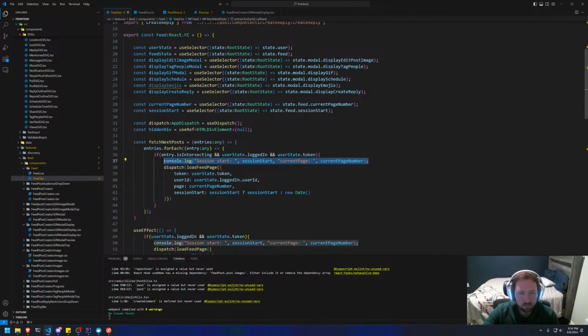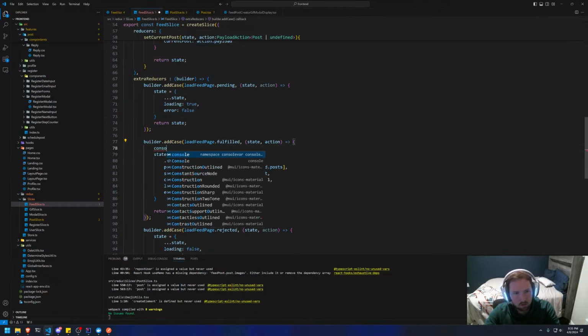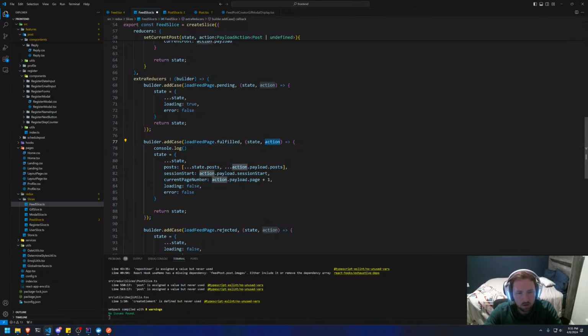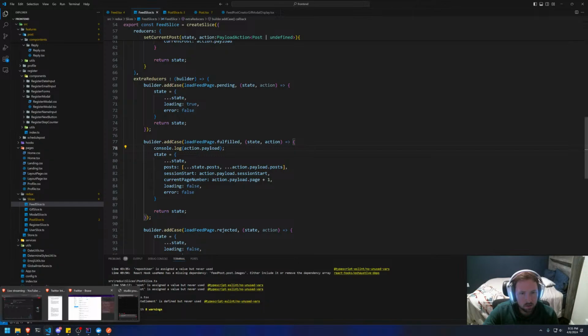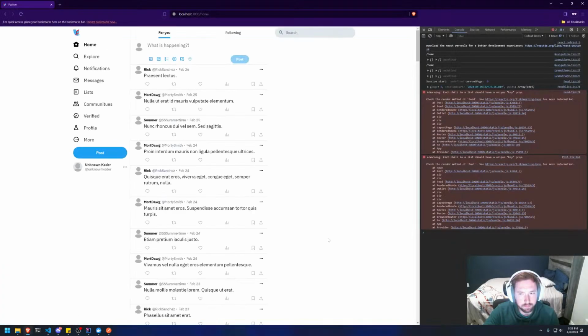So, what happened here? In our feed slice, whenever we fulfilled, action.payload.page and session start. Can we console.log in here? Let's console.log the action.payload maybe. Let's go ahead and do that. Let's make sure we're getting back the session start properly, and it should be setting it. And also this, let's make sure we're getting that back properly.